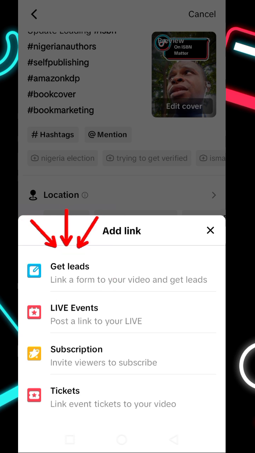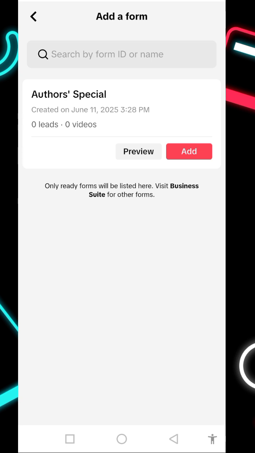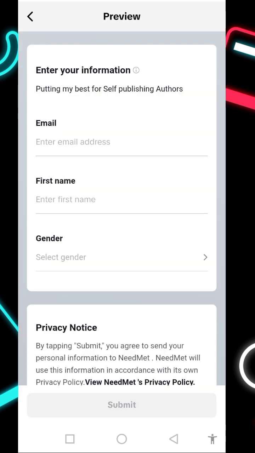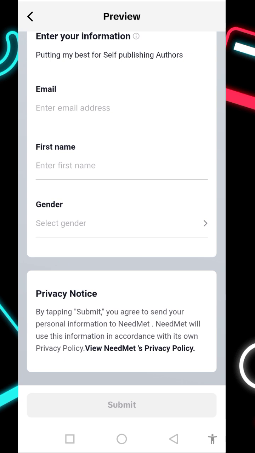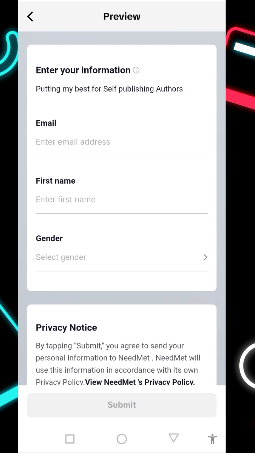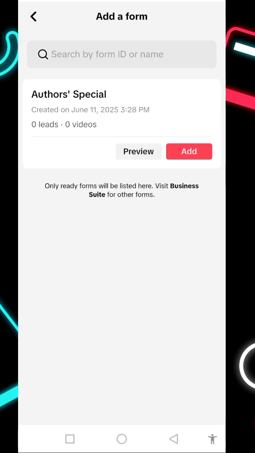Then when we go to get leads now, because we've created our form, you will see that we have a form. I've clicked on it. So as you can see here now, we have a form. The title to the form is Authors Special. Can you see? So all I will do is I can preview it. I can just click here to see what the form looks like. So can you see what the form looks like? The person will put the email, first name, and then gender, right? And then submit. Okay, so that's it. So let's add the form. We just did preview to be sure. That's what we did. That's what we created.